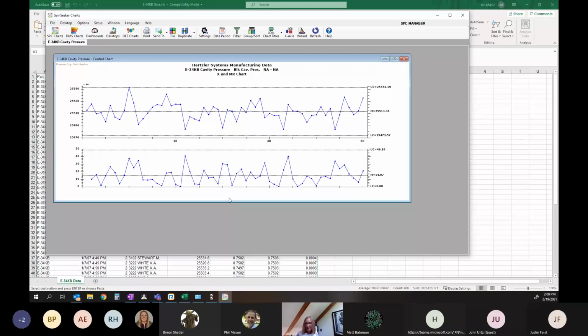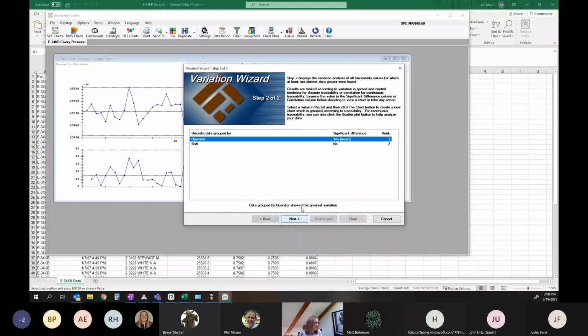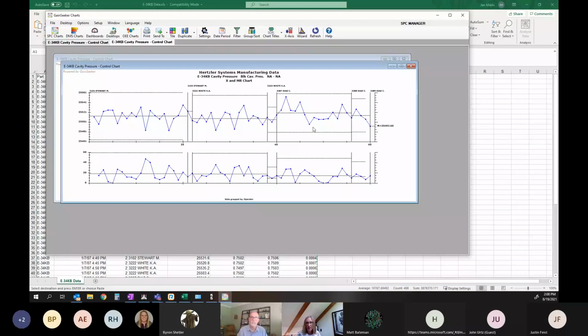Now, right now, it's not saved. It's not part of my GainSeeker database, but I can do absolutely anything that I normally would in GainSeeker, which includes running the variation wizard and knowing the difference.